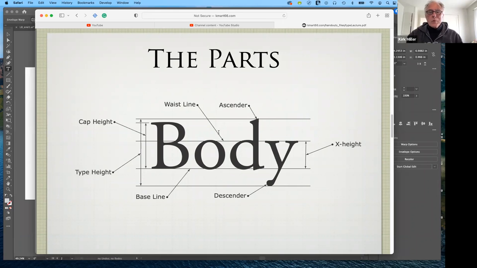And then with the lowercase letters, they all rest on a line too, that's called the waistline. That's what that is right there. And then each of the lowercase letters that extend above that waistline, like the vertical of this D, is called the ascender, and the extension of the Y that extends below the baseline is called the descender. These are important terms to remember.